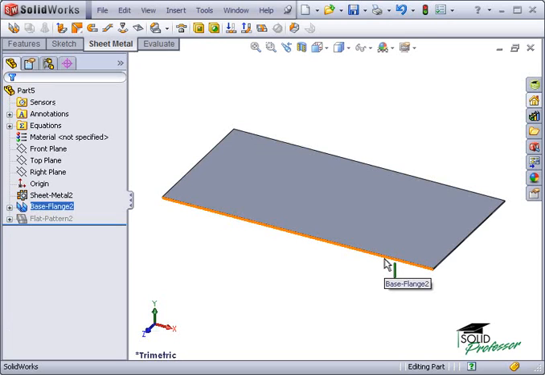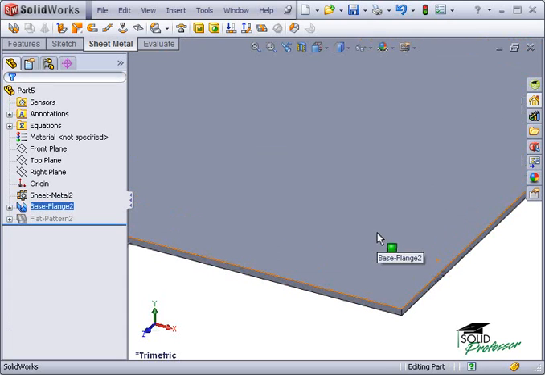I want the flange to be along this edge, so the sketch I need to create should be on a face perpendicular to that. So which face should I use? This one, the small face that is only as big as the thickness of the sheet metal. It's so small that you'll have to zoom in pretty close to select it.